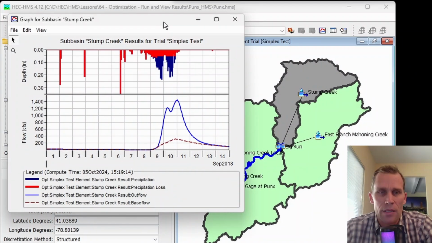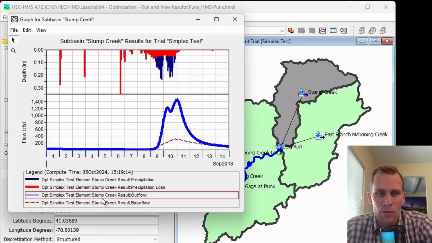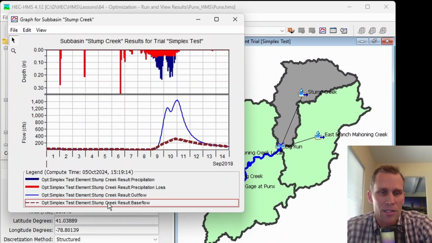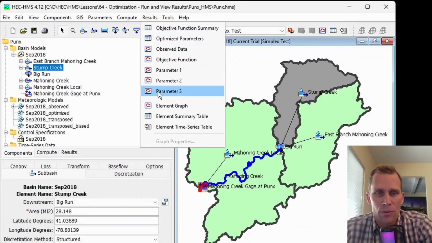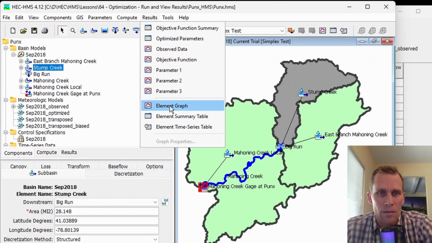So what we're seeing here is a hyetograph on top and then a hydrograph down below. The hyetograph shows in blue the total precipitation, and then in red is the precipitation loss. Then down below here, the hydrograph shows the total flow, and then in the dashed line here, this is the base flow. The data for this plot here is contained within the results menu and then time series table, which is right here.